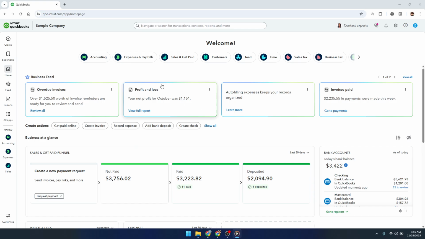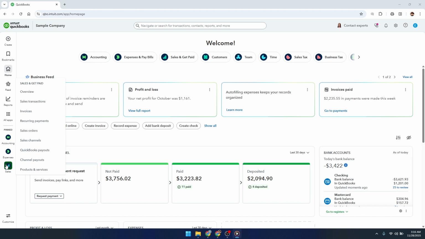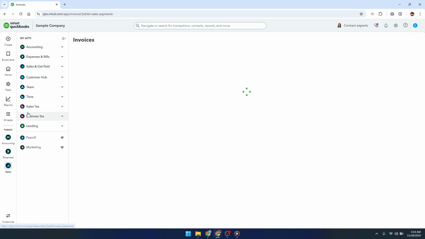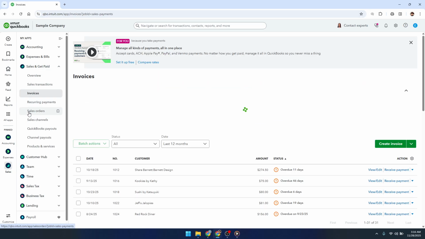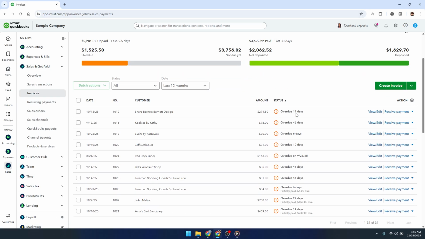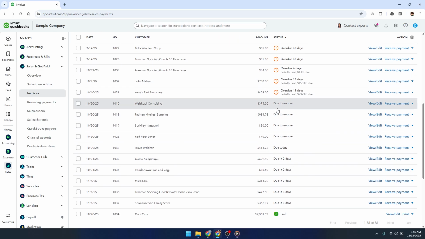First, sign into your QuickBooks Online account and head to the main left-hand navigation menu. From there, click on Sales. Under Sales, you can choose either All Sales or Invoices. Both options will work for what we're doing, but Invoices usually gives you a more focused view if you mainly want to work with unpaid or overdue items.